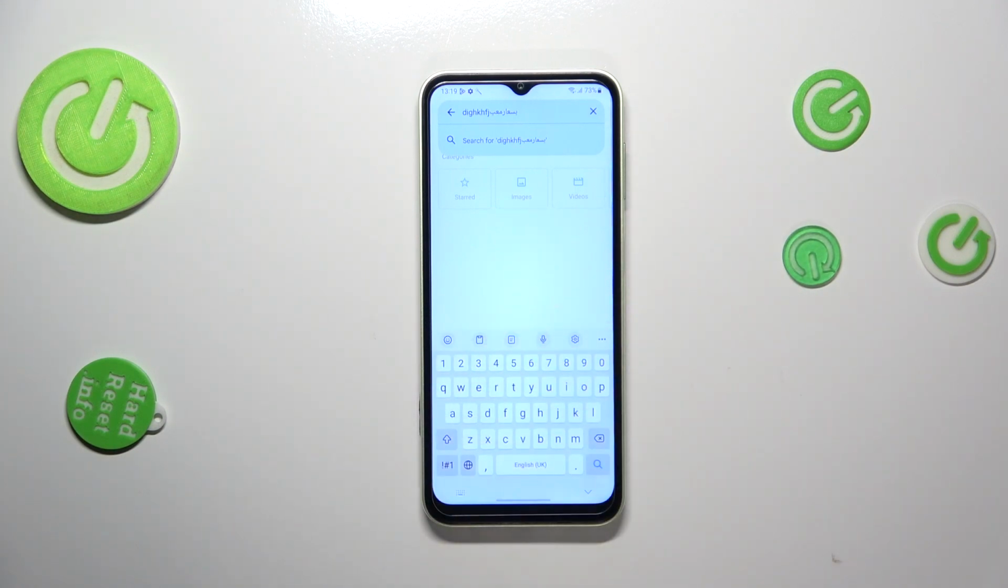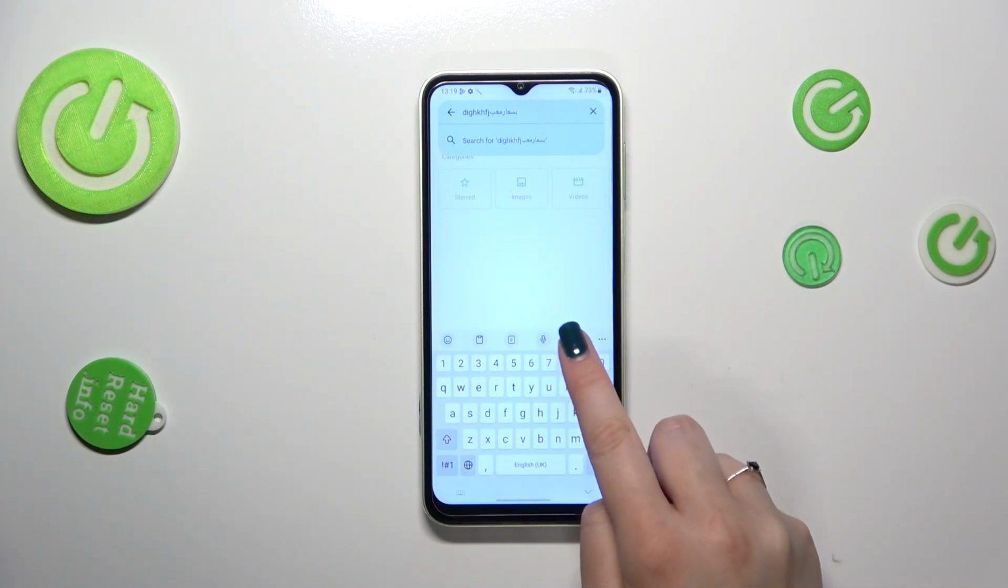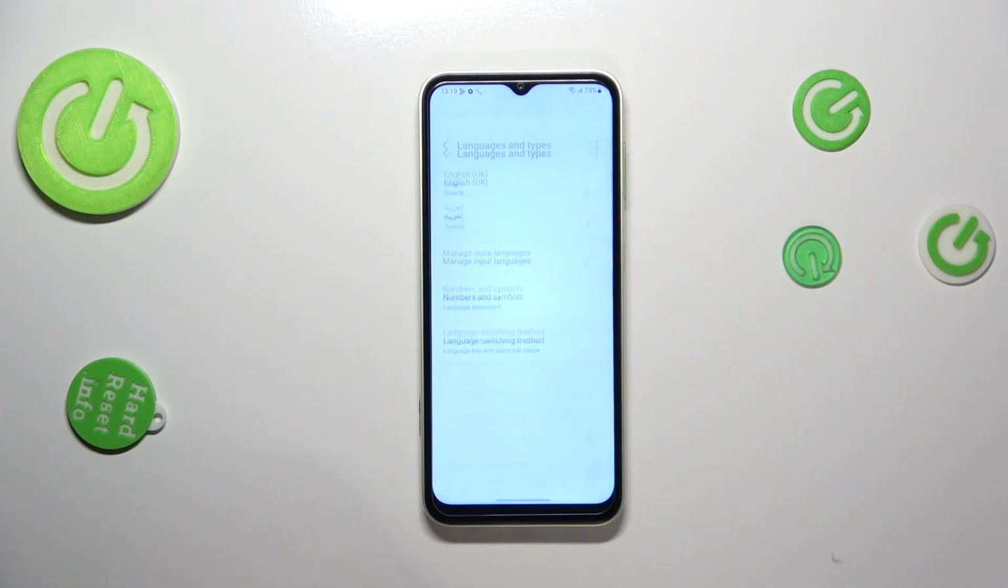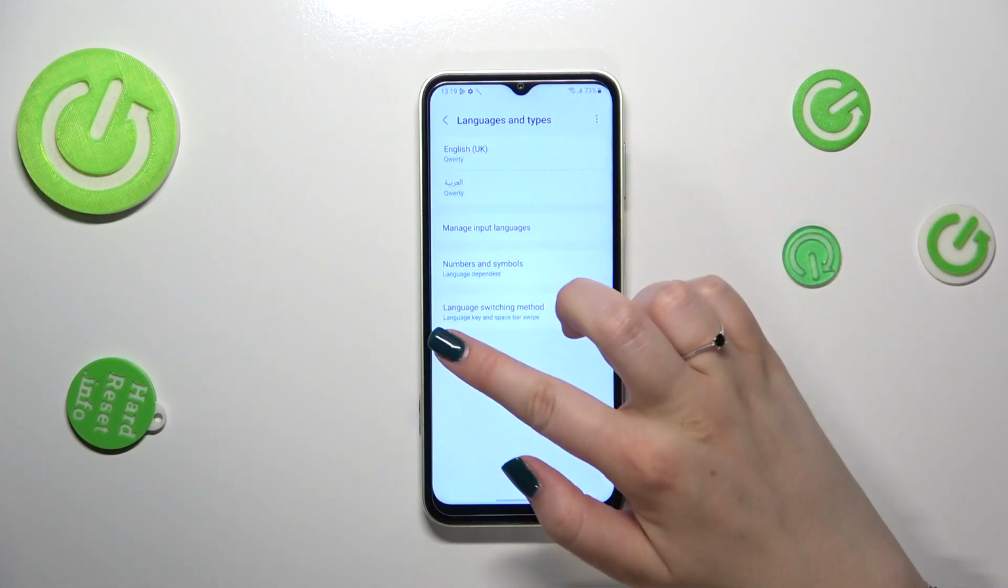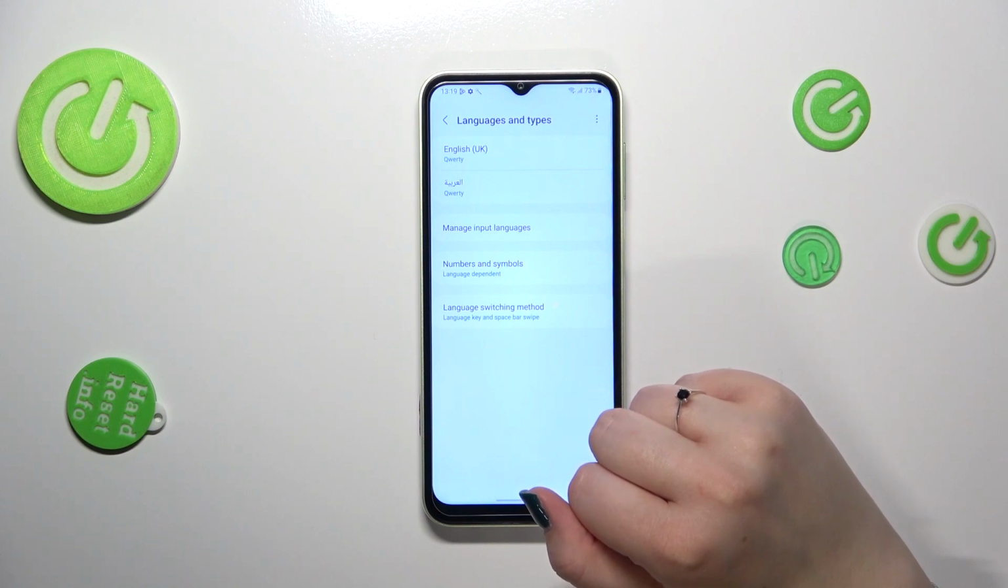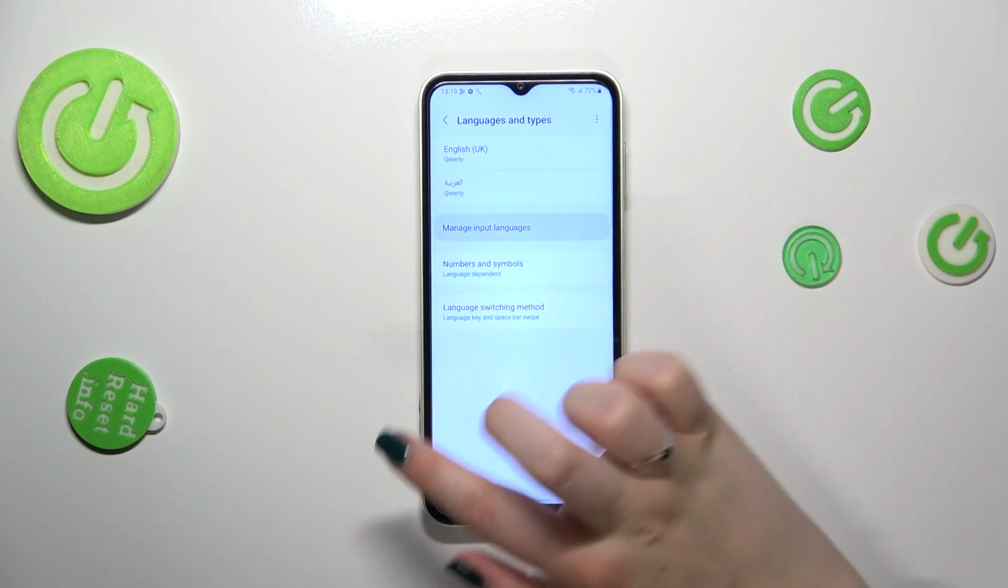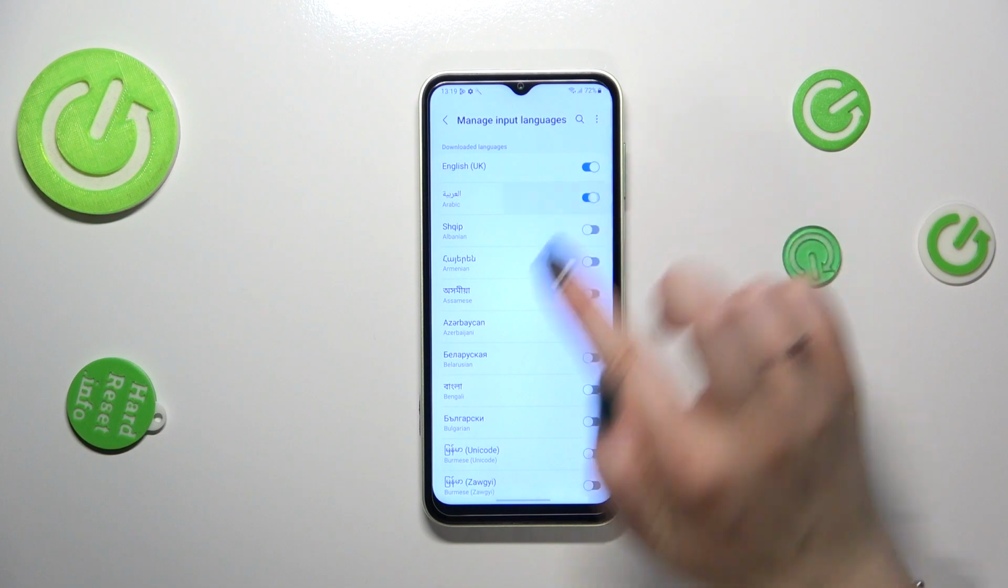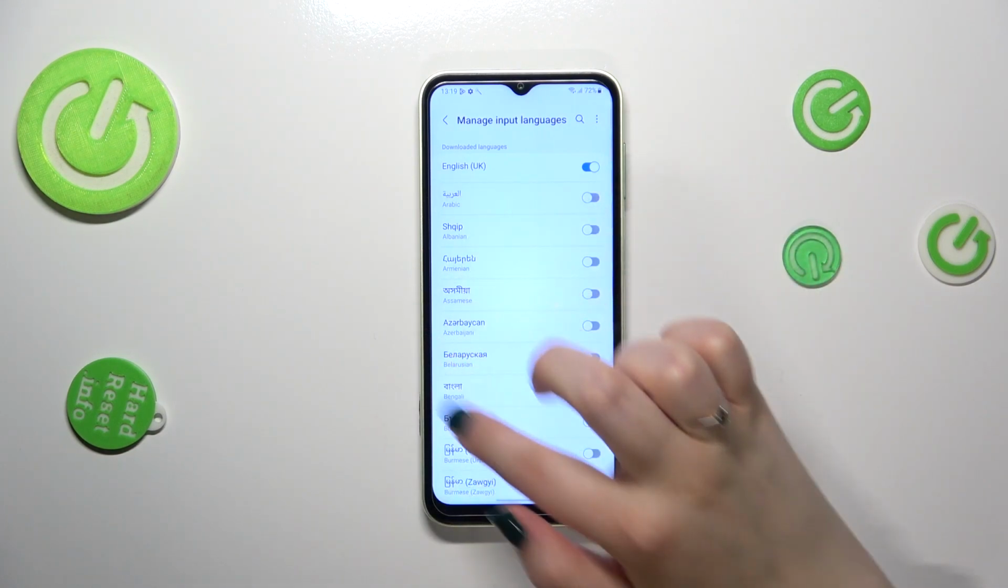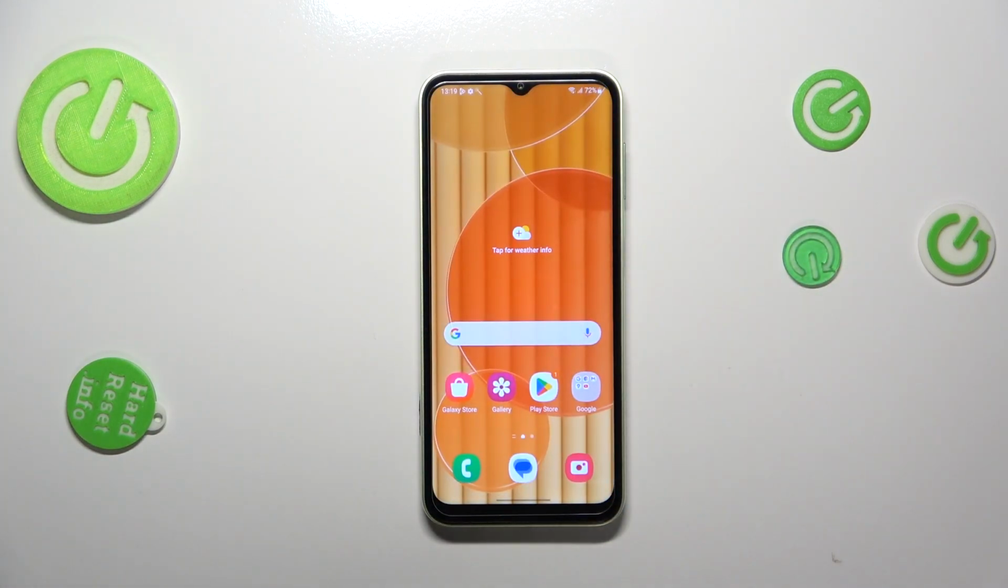So basically this is how to add the language to the keyboard, and I've previously shown you how to remove the language by removing the Spanish one. So again, tap on manage input languages and simply turn it off just by using the switcher. Alright, so basically that's all. This is how to change keyboard language in your Samsung Galaxy M14.